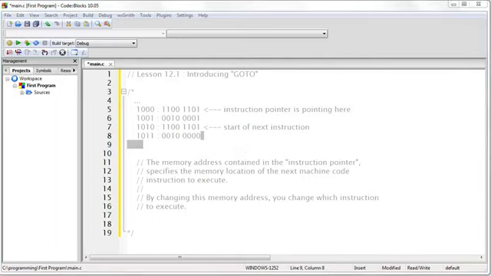Let's suppose that at position 14 the instruction reads, change the instruction pointer so that it's pointing back at memory location 8. What will happen? Well, our instruction will go back to position 8 and execute all of the instructions from 8 to 14.